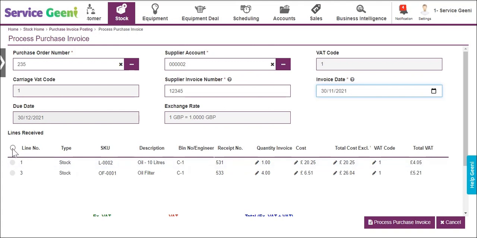Now select the lines to be invoiced. If any are unchecked, they will remain uninvoiced and can be invoiced separately at a later date. For instance, if you are raising an invoice for items received, but some items remain on back order with your supplier. The pencil icons denote the fields that can be edited before you process the invoice.